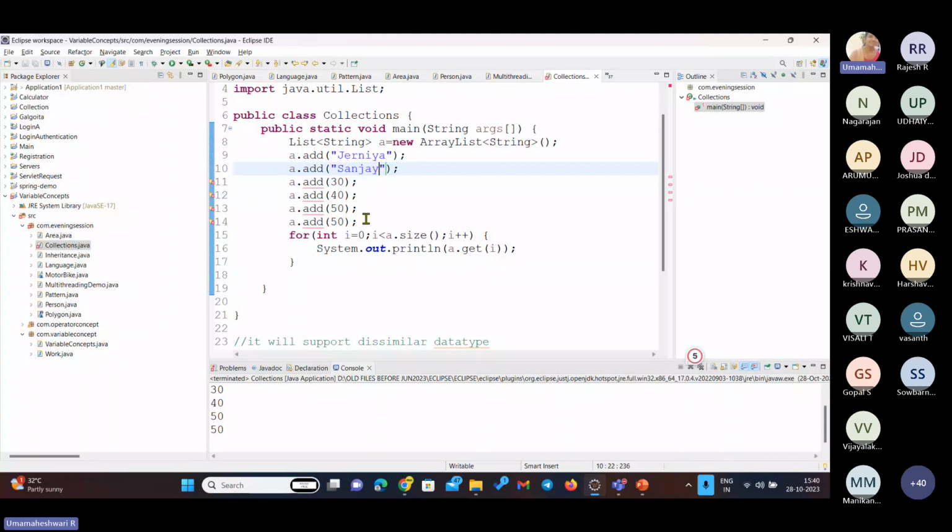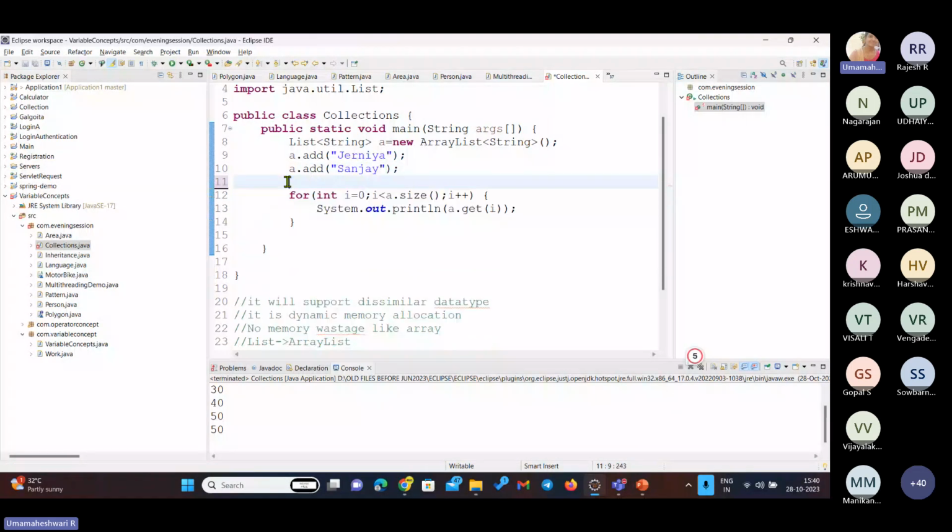Okay, so in the example, I have given a set of names. And let me run this. Okay, so I am getting an output of it. Clear? So you can also import the string in collections.